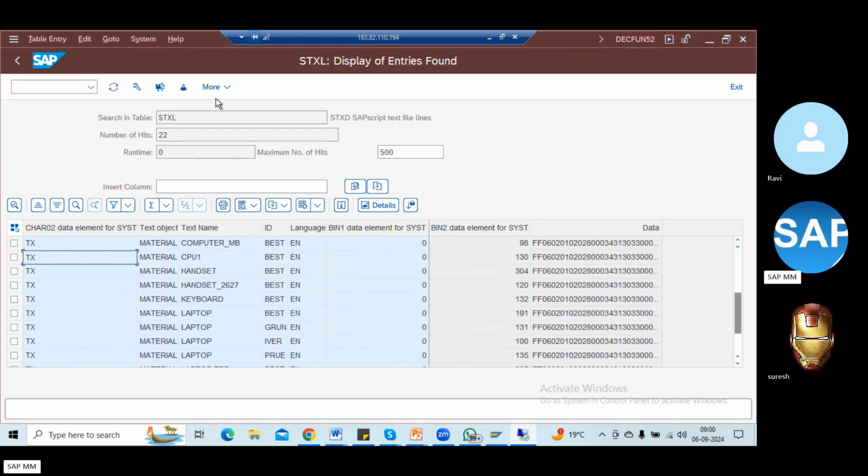These are all real-time scenarios. Is it clear?